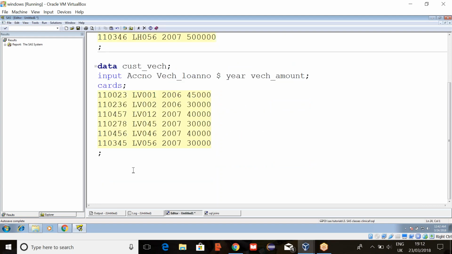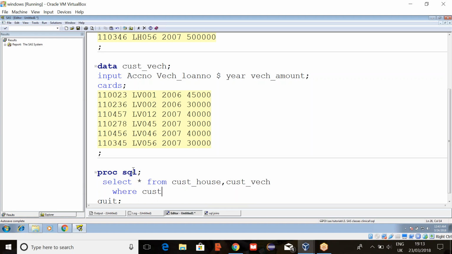So here the syntax goes like this. Always it starts with proc SQL and ends with quit. Select star from customer underscore house, comma, customer underscore vehicle, where customer underscore house dot account number, this is my by variable, equals customer underscore vehicle dot account number.